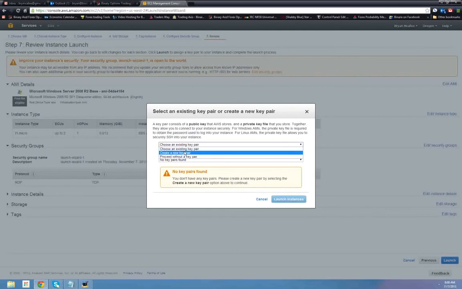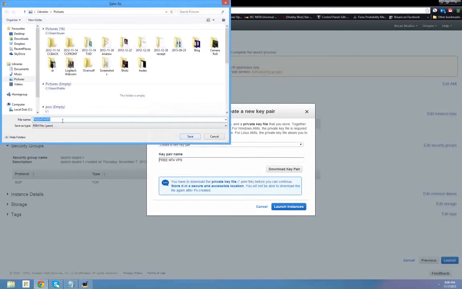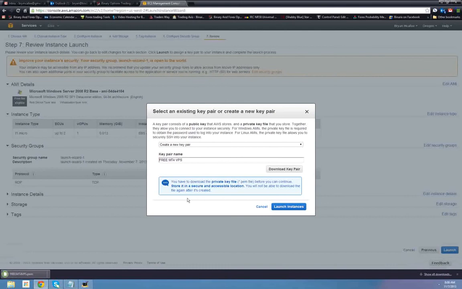So we want to go to create a new pair and key pair name. So we are going to go with free MT4 VPS. Now the next thing you want to click is download key pair. It's going to ask you where you want to save it, so let's put it on my desktop for now. So free MT4 VPS, save. It's saved on my desktop now. So the next thing we want to do, launch instances.